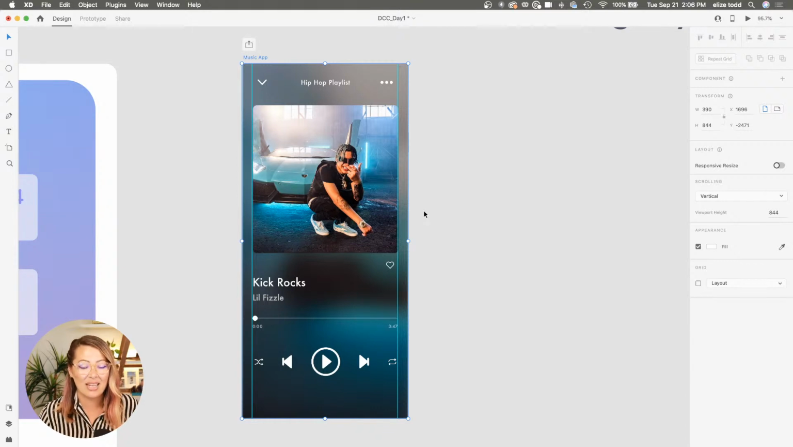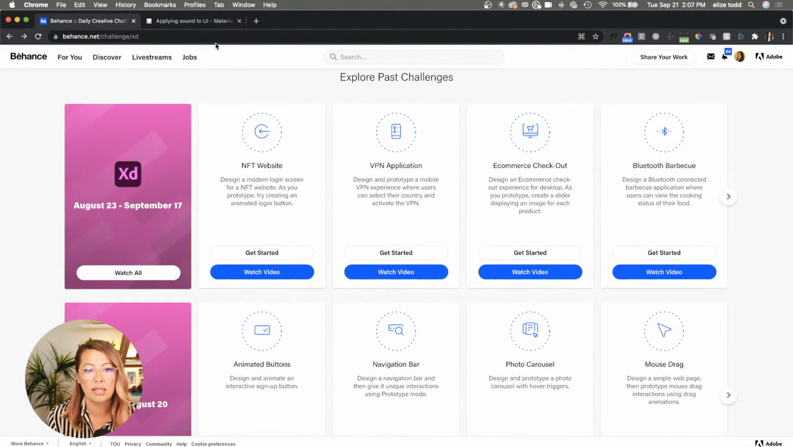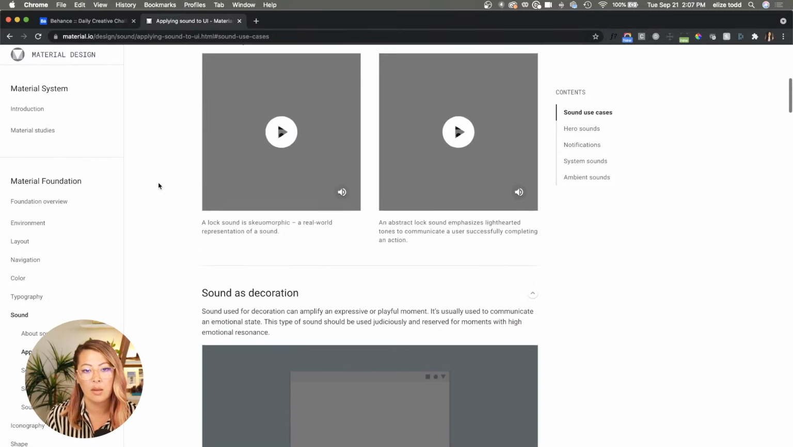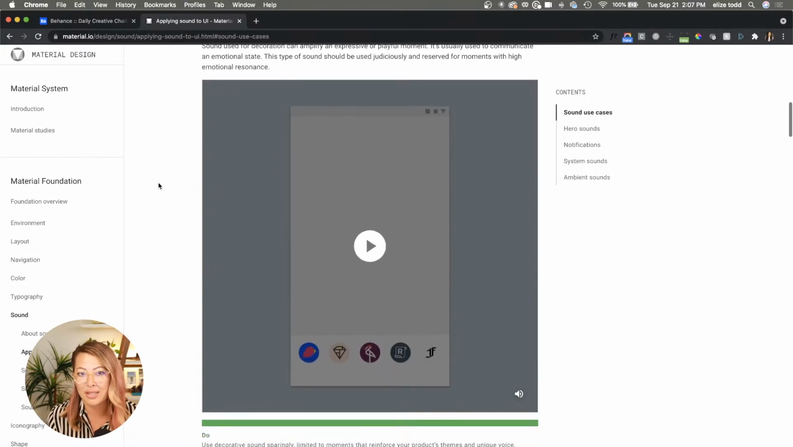Let's play that, use that audio playback feature. It's so useful in many different ways. So that's why I put that share link in a Discord, which is gonna link you out to this material design page on the best use cases for sound and how you can incorporate it.